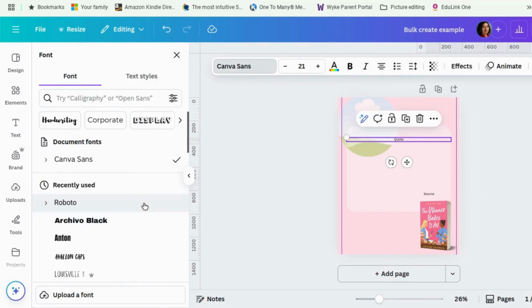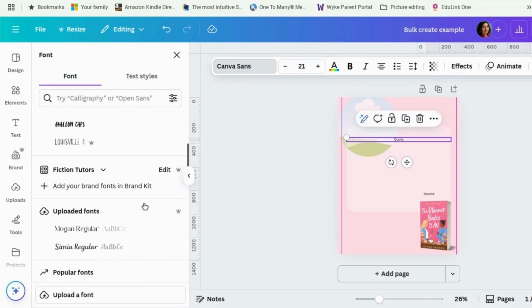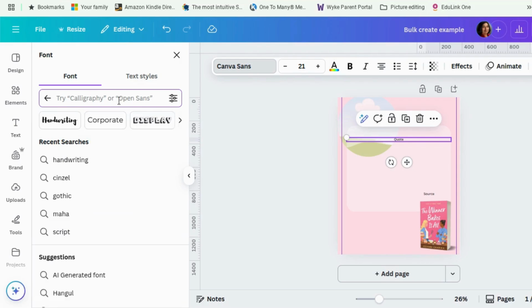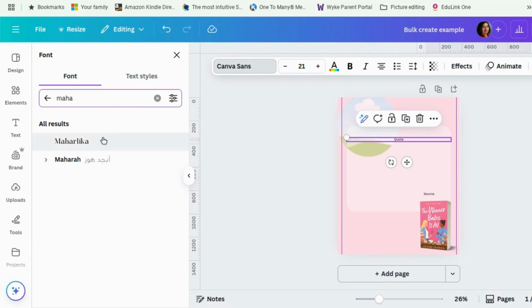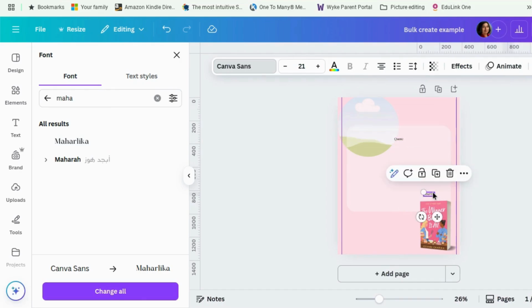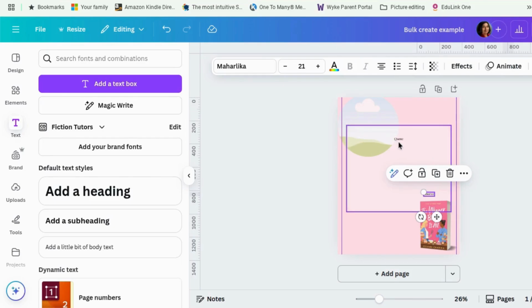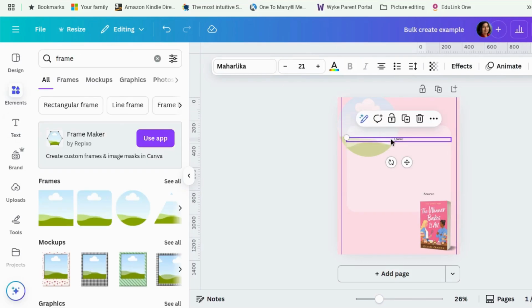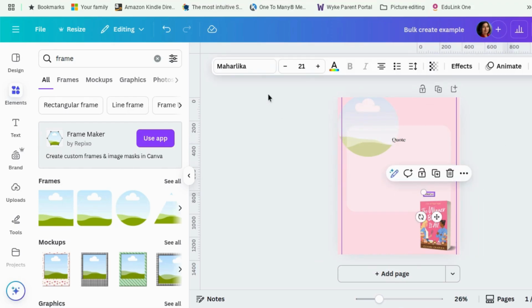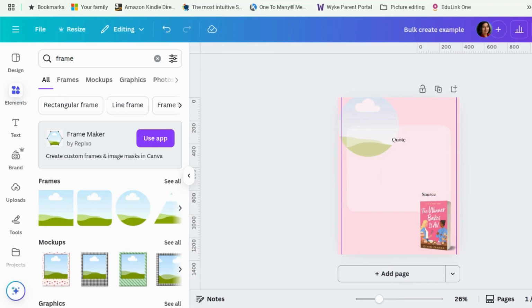And let's change the font. I quite like Maharika, wherever that's gone. And let's make the size a bit bigger. We're going to have to change the size of these according to the quote, because the quotes are slightly different sizes. Now, if you want, you can put 5 stars in. So this is your template image, right?